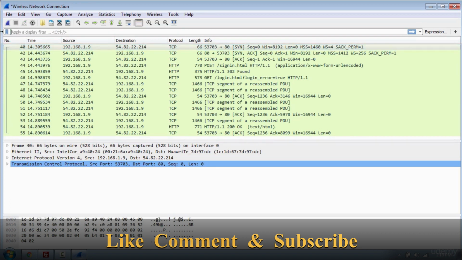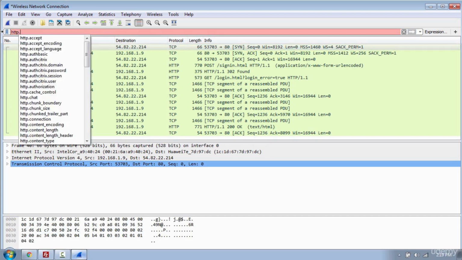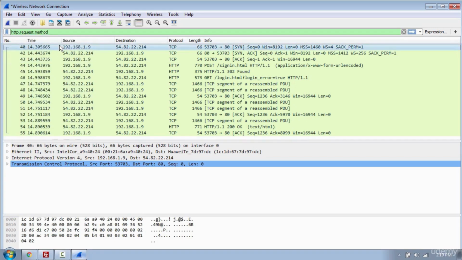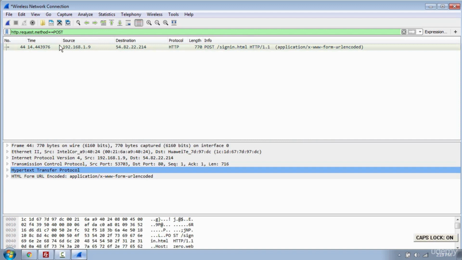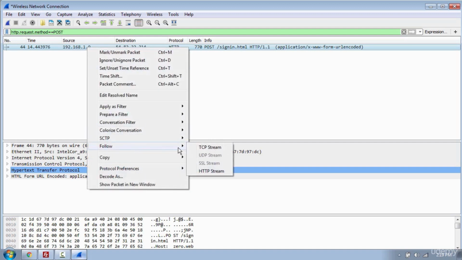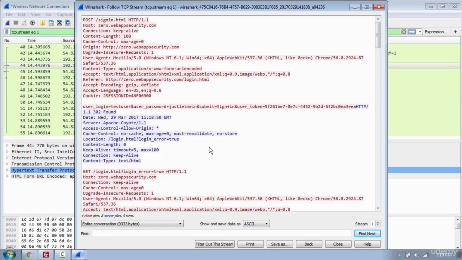You also need to change the filter to http.request.method == POST, with POST in caps. This is just going to make the packet easier to find. When you locate the packet, again use left click and select Follow TCP Stream. As you can see, here is the user login and the password.